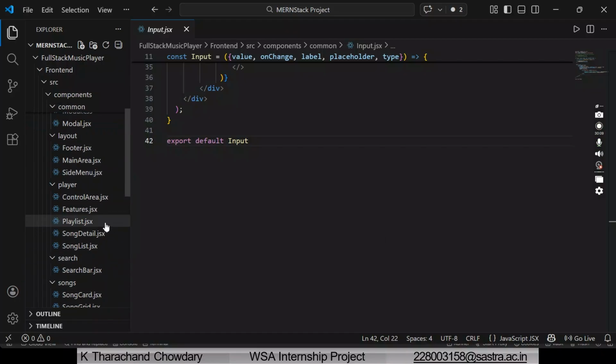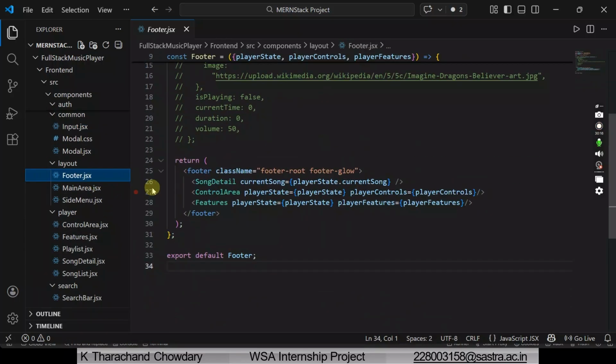Layout folder. What does it do? This defines the app layout. Footer.jsx. Main area.